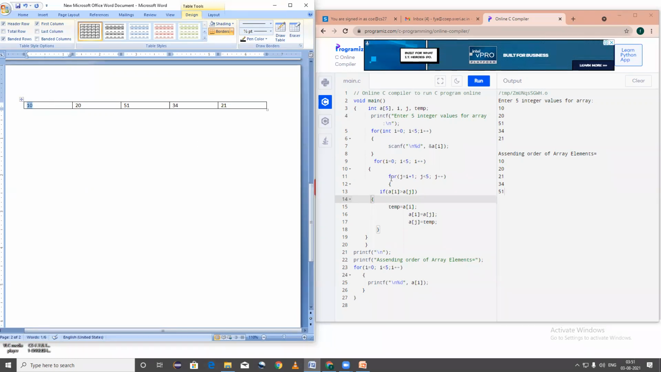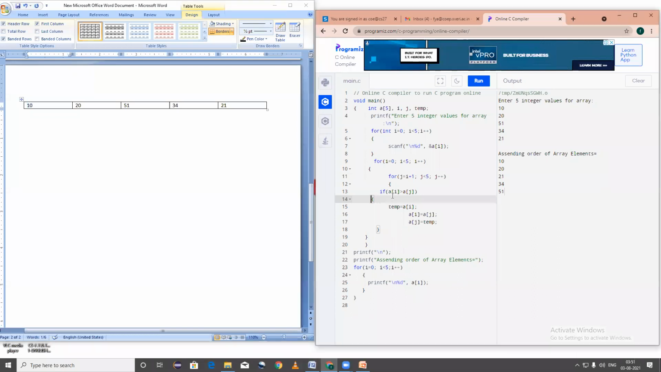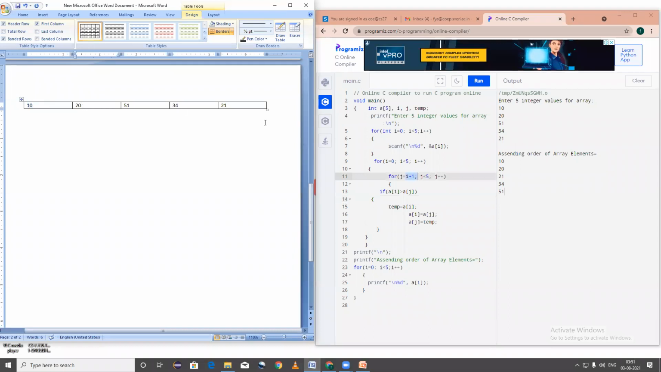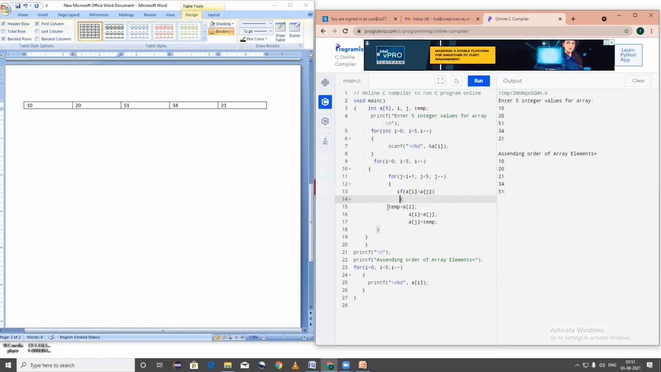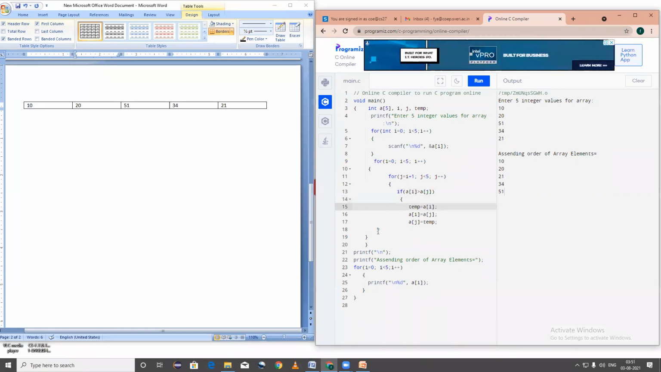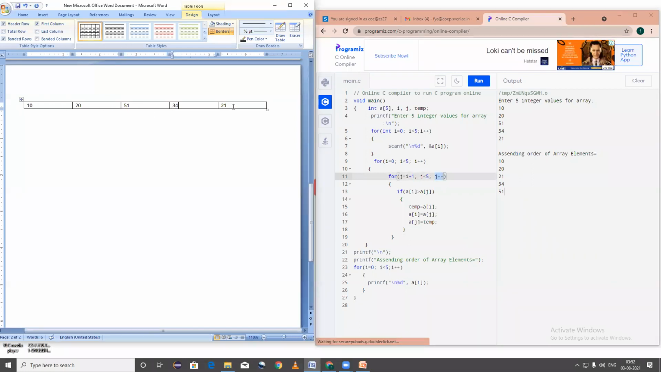And in the second for loop, if you check here, j is equal to i plus 1. That means I am going to compare my first value with second value. Now, when it completely executes, what it will do? It will increment the value of j variable. That means after 20, I will check my first value with 51. After that, again, I will check 10 with 34, 10 with 21.